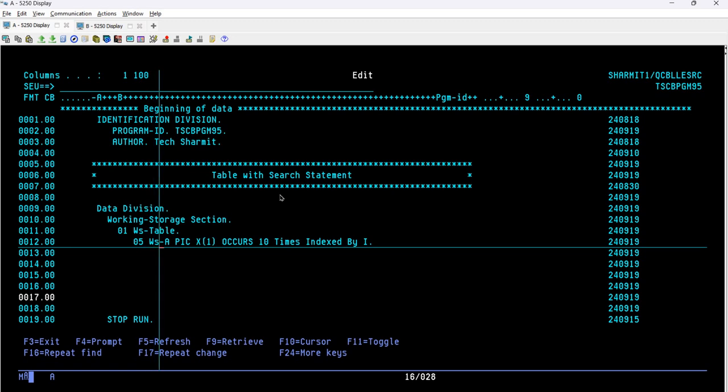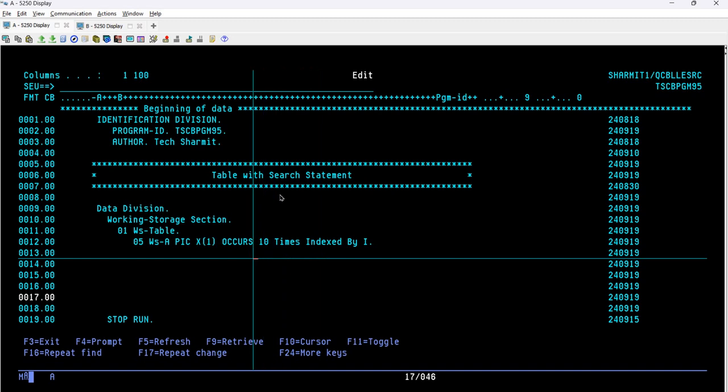Then the variable name is WSA. Whenever you want to access this variable, you will use this variable name itself. PIC X of 1, which is alphanumeric 1, occurs 10 times indexed by I. Okay, so this is how we will define everything.